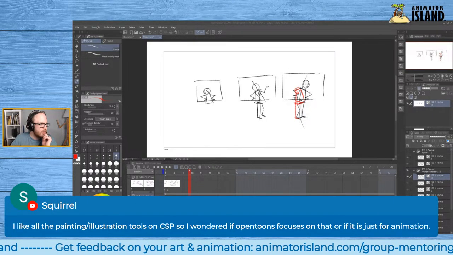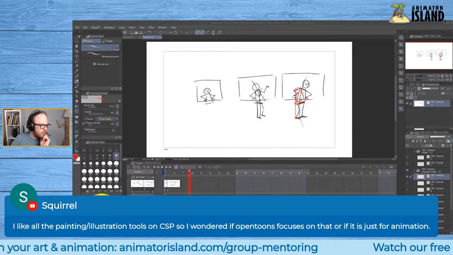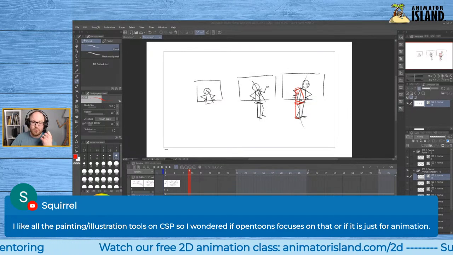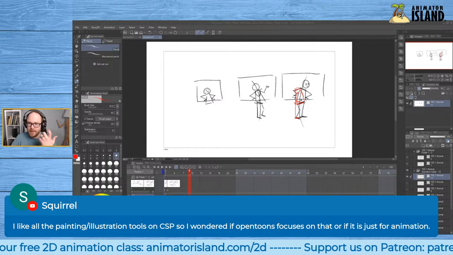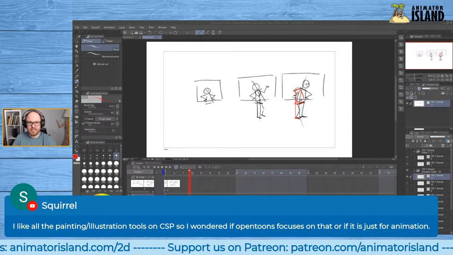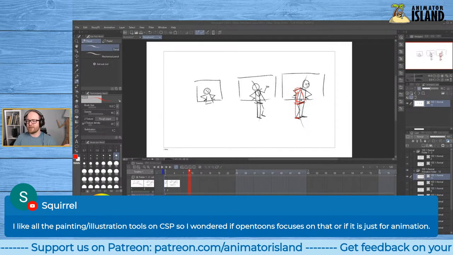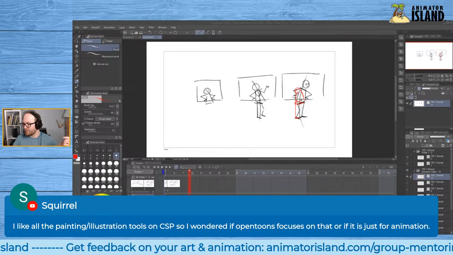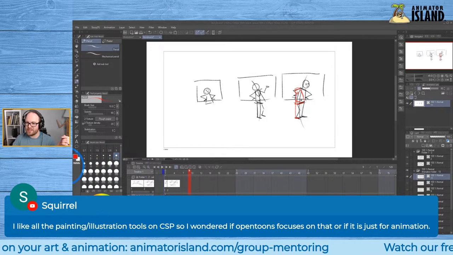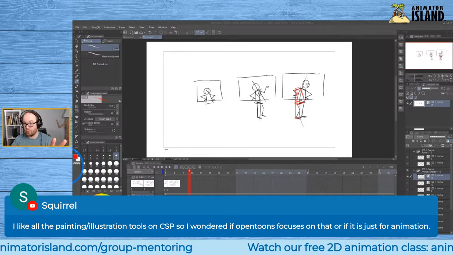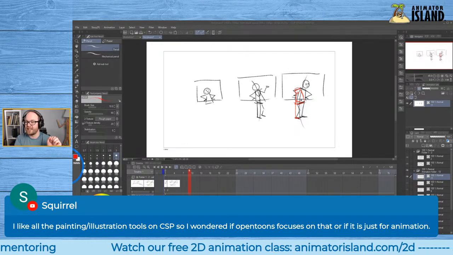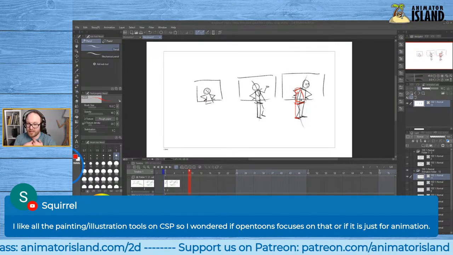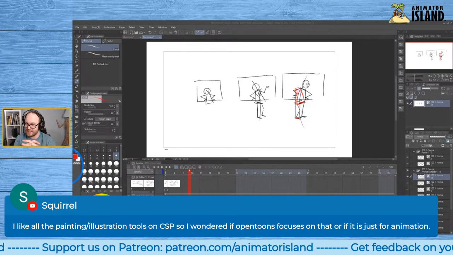Squirrel says, I really like the painting illustration tools in Clip Studio Paint, so I wondered if OpenToonz focuses on that, or if it's just for animation. I mean, digital painting, like background paintings, I would probably not do in OpenToonz. You can. The brushes are okay, they're decent. But the makers of Clip Studio Paint and Photoshop have entire armies of full-time developers working on the brush engine. The people from OpenToonz do amazing work, it's always baffling how this software can be so good, but in my experience, and I'm not a painter, I would probably choose a different software to paint in.